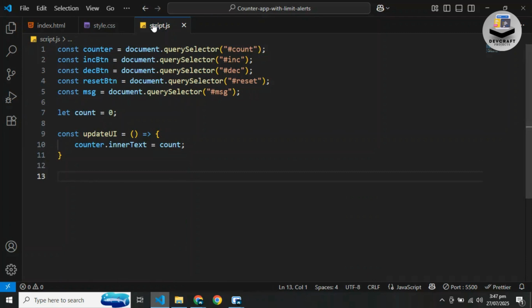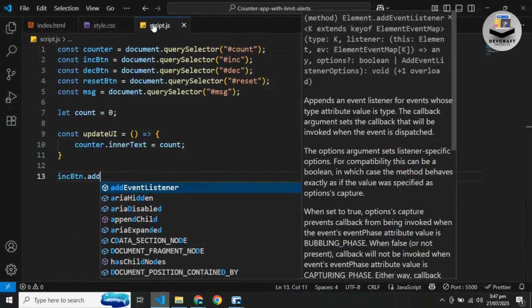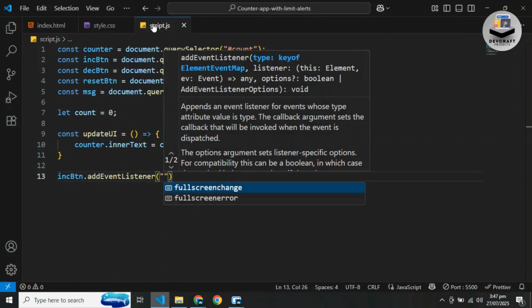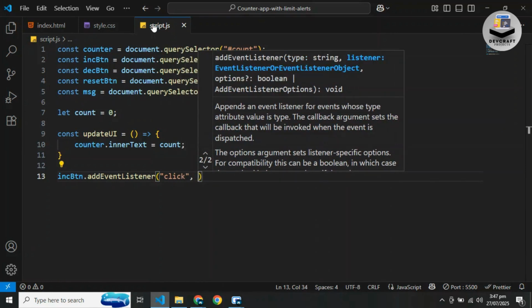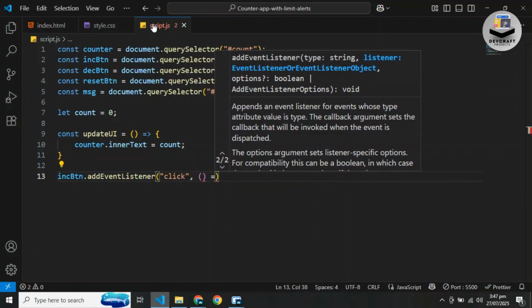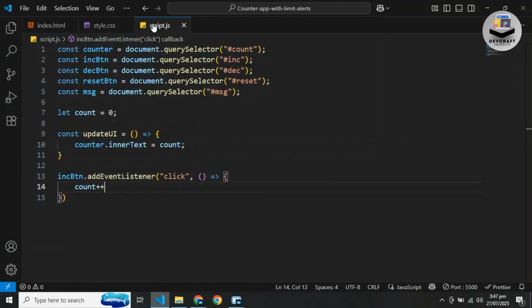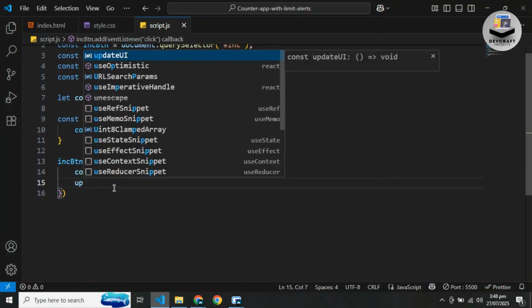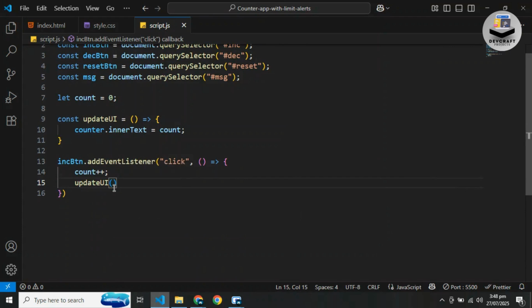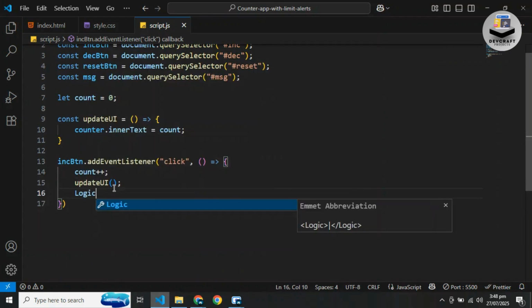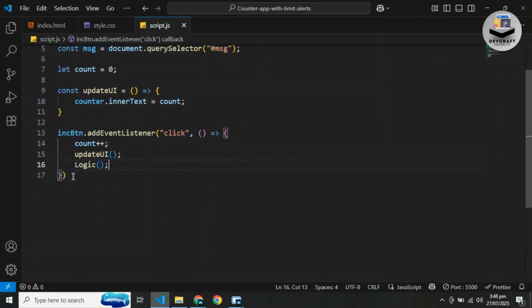Now we add an event listener to the increment button. When this button is clicked, the first thing we do is increase the count by 1 using count++. After updating the value, we call updateUI to reflect the new number in the browser. And then we call another function named logic. Don't worry, we'll define and explain this logic function later. It will handle important checks like whether the maximum or minimum limit is reached.